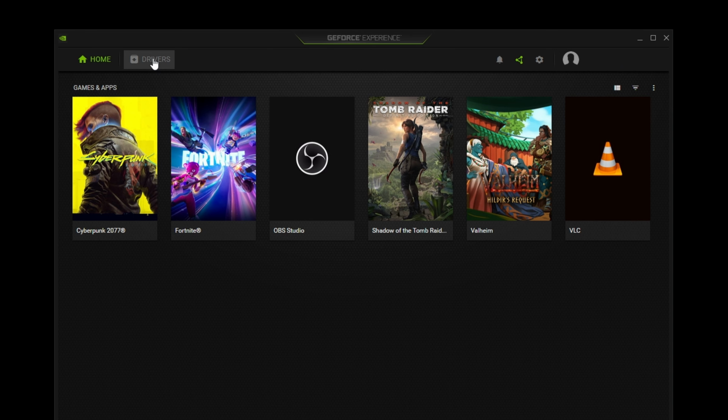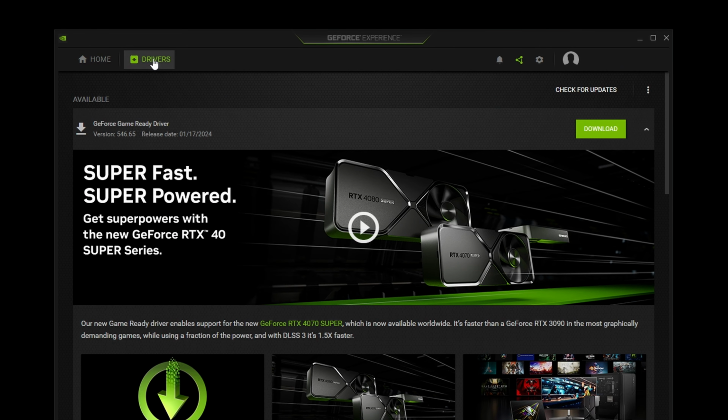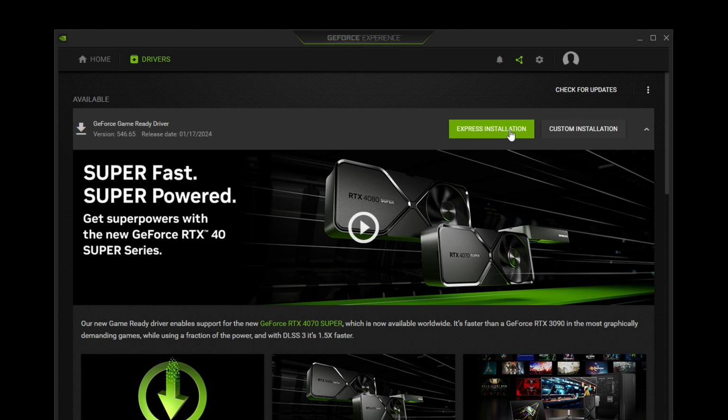If there are updates available, you will see them in the Available section here, along with a download option. To start the driver update process, click on Download. Wait for the download to complete once it starts. Once it has completed downloading, two new options will be presented here. For this, we will want to click on Express Installation.